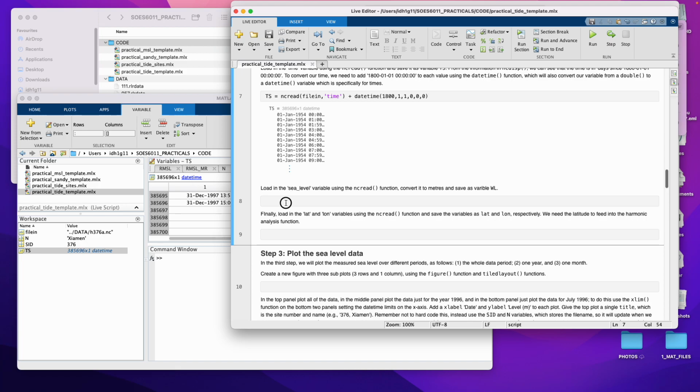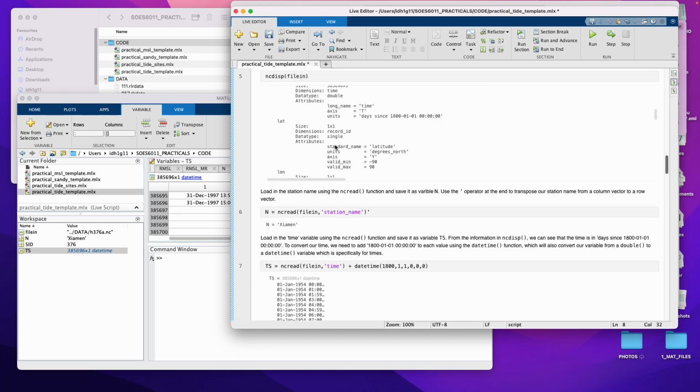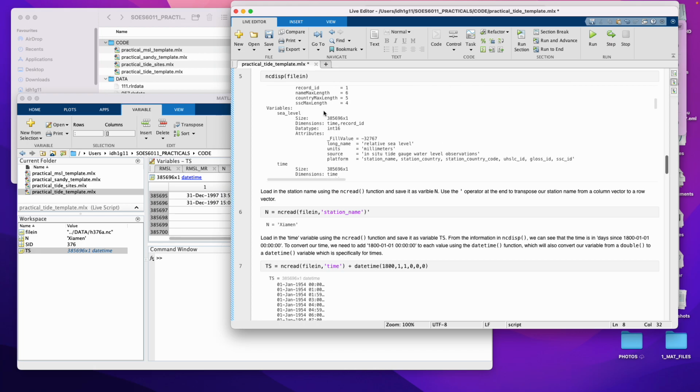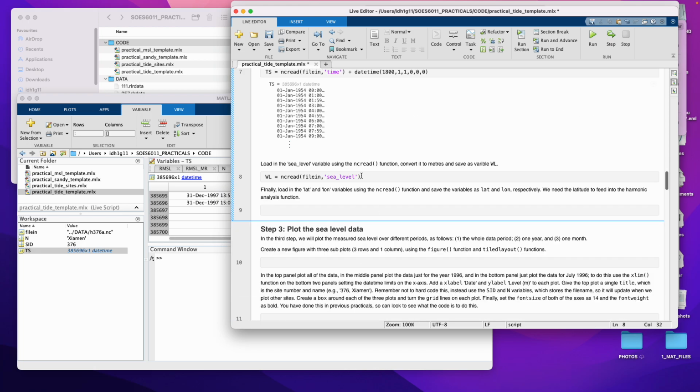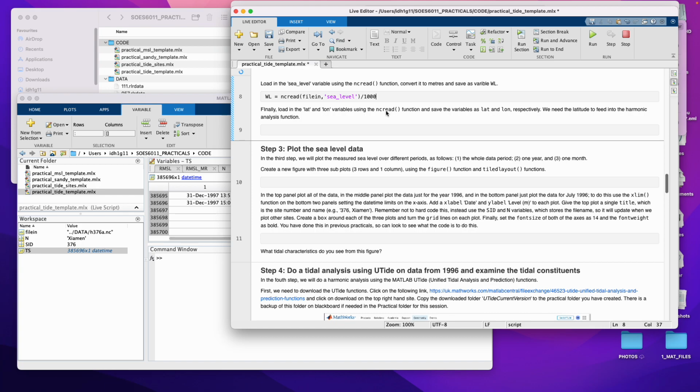We're then going to load in the sea level. I'm going to say WL. Again, it's ncread, the file in, and then the variable name. Here it's sea_level. Now, again, if you go back into sea level, check what the units are. But here the units are in millimeters. So what I'm going to do is, you could do this in two separate things, but I'm just going to divide by 1,000 to get into meters.